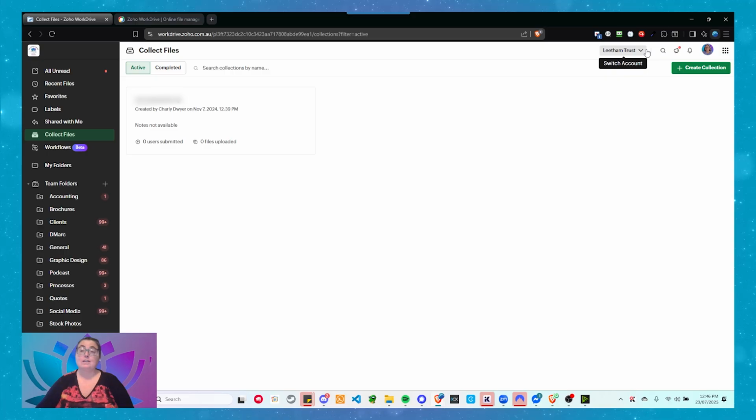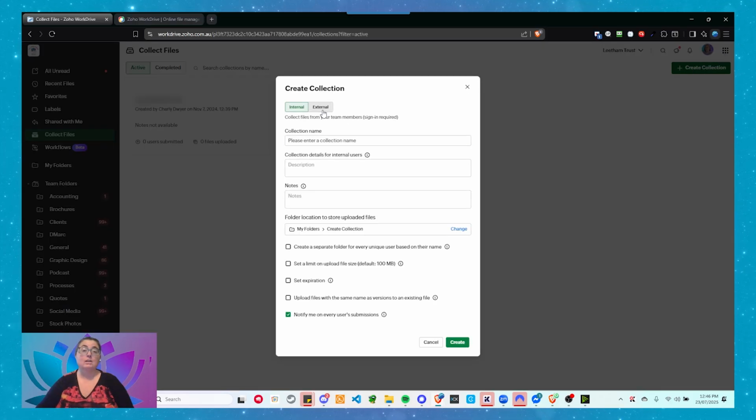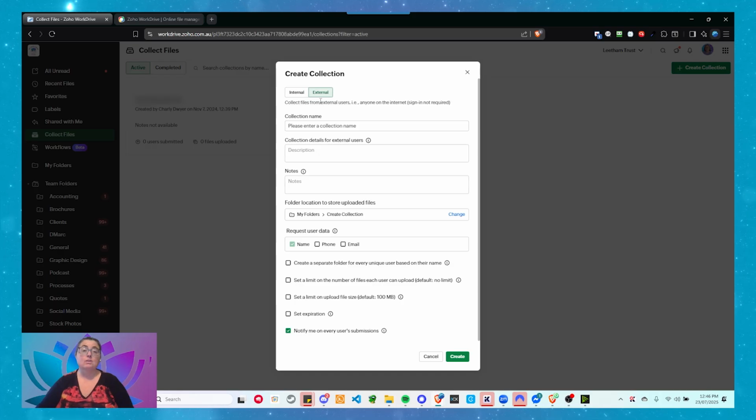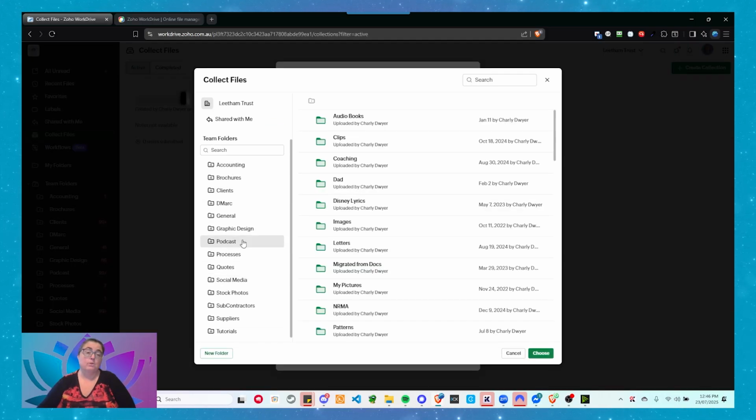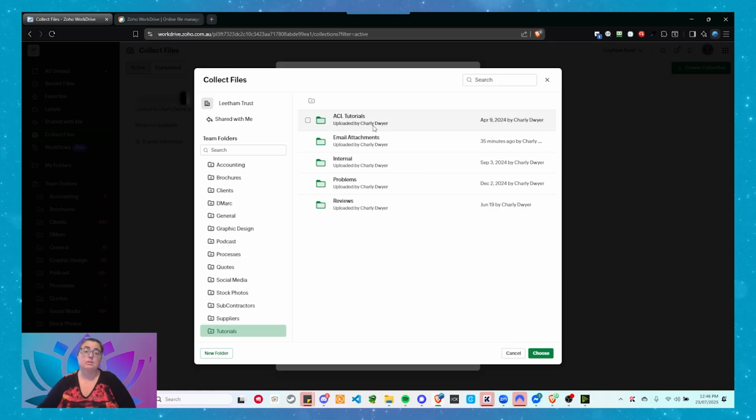You would do that by creating a collection. I'm just going to quickly create one here. So collect files from my team, or collect files from external. So no sign-in is required to do this. Anyone on the internet can do it. Just going to do a test demo. I can give it a description. I can put notes on it. I can say, where do I want to put this? So I can put it into my folders, or I can change it, and I can choose which team folder and which subfolder in that team. So let's just go to tutorials, for example.